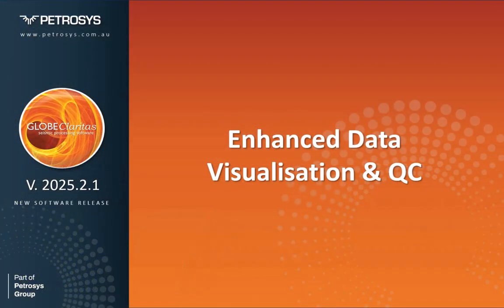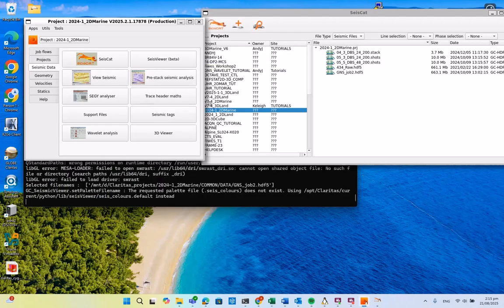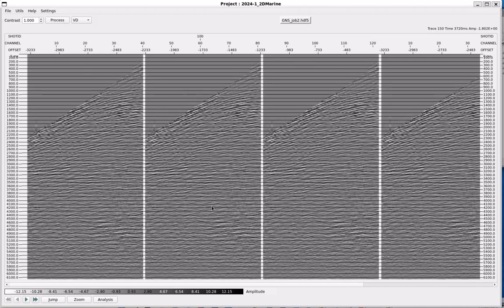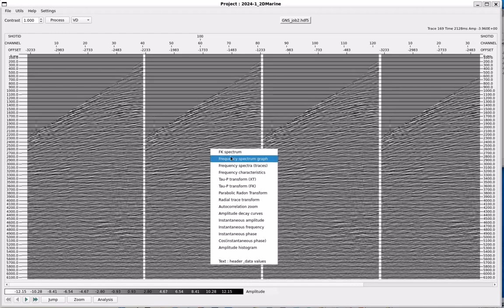Next we'll go on to look at SeisViewer, the new Python seismic display application, and just walk you through some of the functionality that's been added. So at the moment we're displaying shot gathers on the data set. So what we've done is, in terms of analysis windows, we've added a lot of new functionality in there. Previously, we had some of the simpler frequency spectrograph traces, characteristics, and say the instantaneous amplitude frequency phase functionality, but none of the more complex transforms or the text header data value parameters set up.